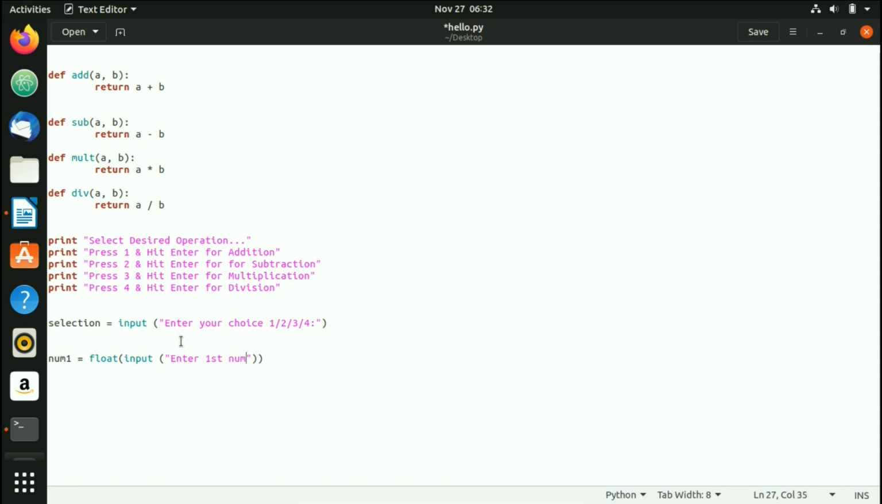Okay, and then I write here in the same way number 2 equals float, and then I write here input, and then I write here enter second number. Okay, enter second number, and basically I'm typecasting it into the float, and I'm storing them in the number 1 and number 2 variables.